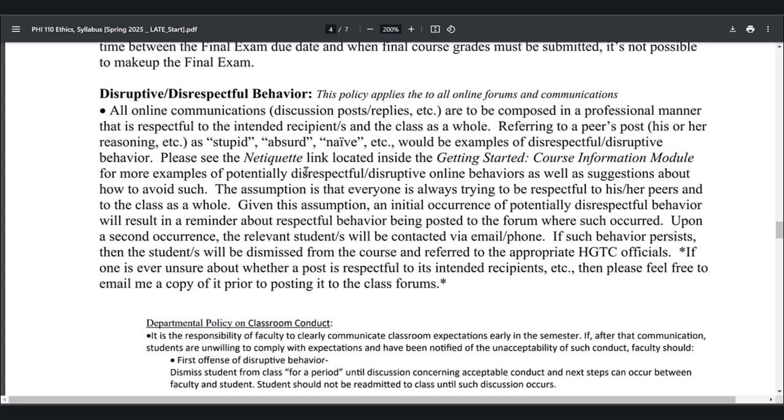Disruptive, disrespectful behavior, the simple things: you just don't do it. You don't want to reply to somebody's post when you're trying to give helpful feedback and say, well, this is the stupidest thing I've ever read. That may be objectively true. It may indeed be something you've read. You've never read anything more stupid. But you don't have to approach a person that way and disrupt everybody.